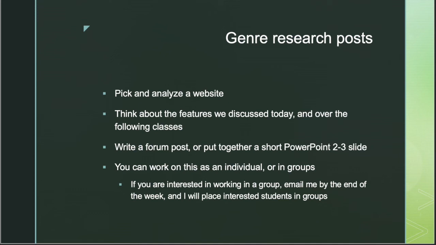So any website you use with any level of frequency or any website you're just kind of interested in analyzing will work for this. And what you're going to do is think about the features we discussed today and what we're going to talk about over the following classes. So we're going to talk about reading online, craft design principles. Those can be real helpful as you're putting these presentations together. And what you're going to do is write up a forum post, around 200, 250 words of your analysis, or you could also put together a short PowerPoint around 2 to 3 slides for this presentation.